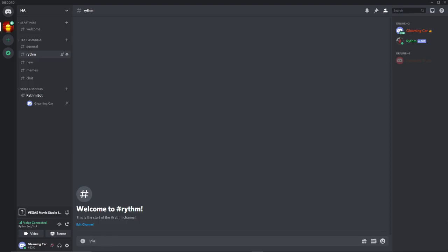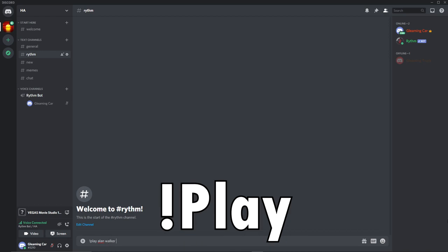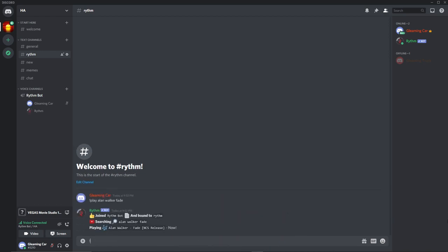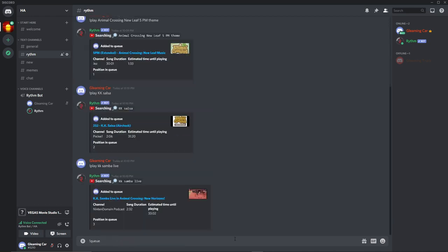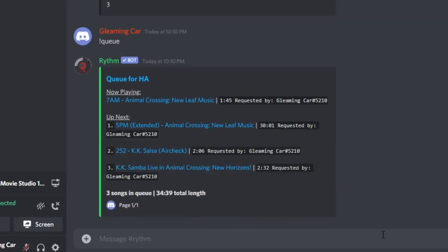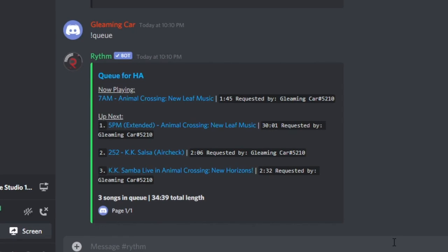So with that being said, the first command we're going to be looking at is the play command. Nothing too fancy here, it just gives you the ability to play the song of your choice by either typing in the name of the song or pasting the YouTube link to it. Now what's really cool about RhythmBot is that you can make a queue of songs to play. So if you use the play command multiple times, RhythmBot will create a song queue and add those songs to that queue. So that's epic.